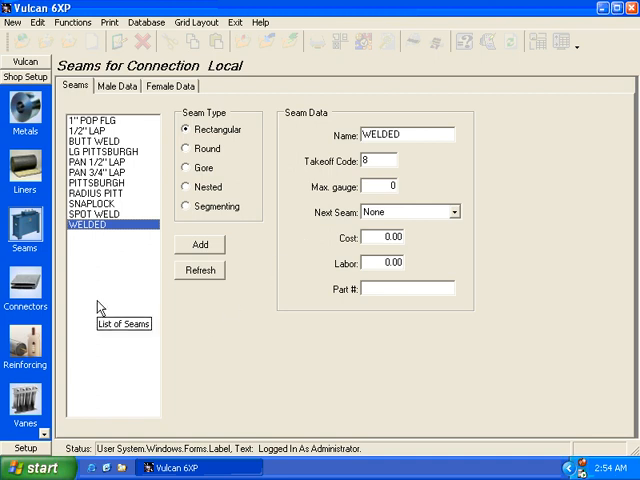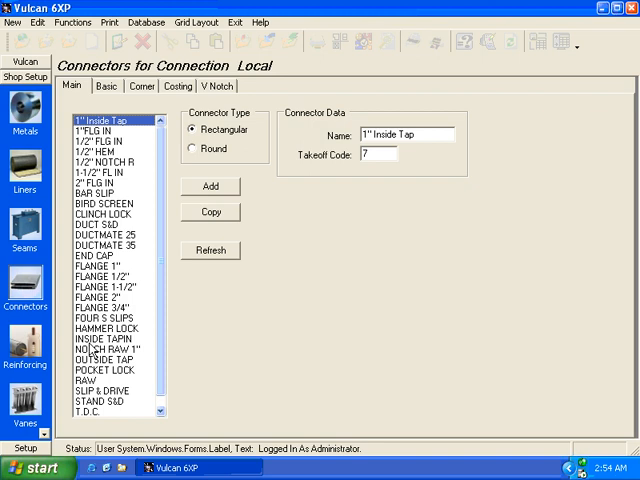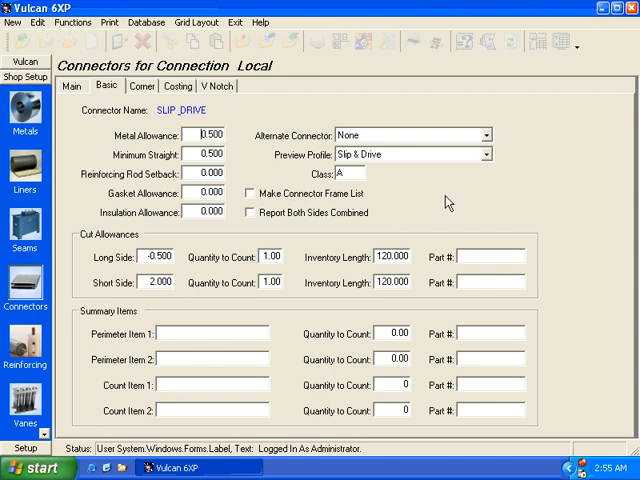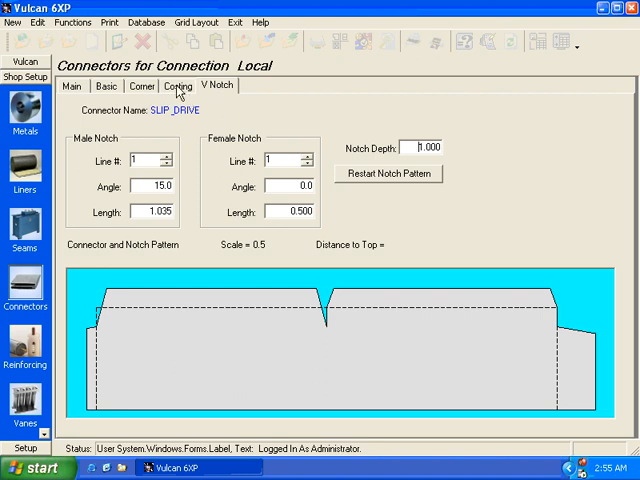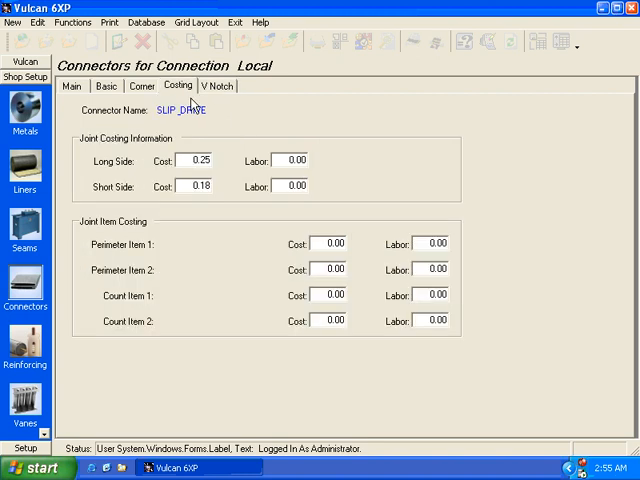As far as the other areas in the Vulcan shop setup, they're relatively self-explanatory. We will look just briefly at connectors. We'll look at a slip and drive. We'll go to the Basic tab. Relatively, you're seeing exactly the same thing that you've seen before. You've got your corner and you've got your V-notch. New in shop setup for most areas is costing. You can actually get a manufactured cost of each item in your Vulcan data.